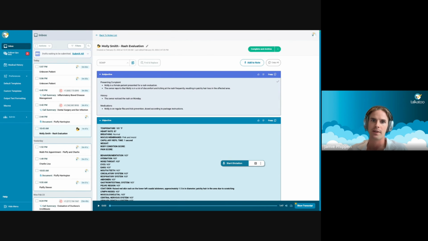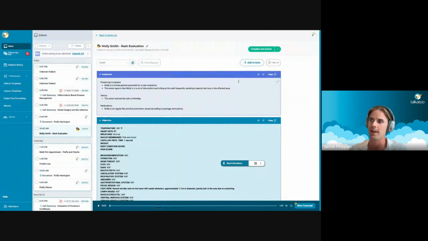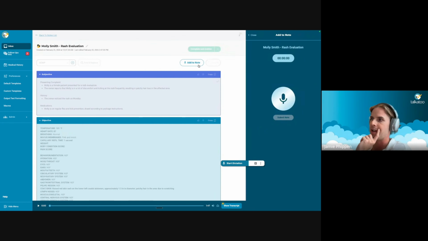So I want to point out the first update, which is add to note, and that lives right above this, at the top of your note result in our web app. And so if you typically look at the notes here on the computer in the web app, you can hit add to note, and you can actually record more even though the note's been generated.